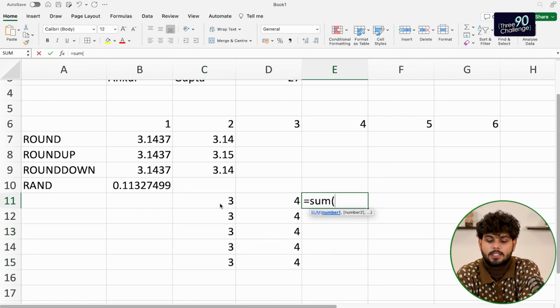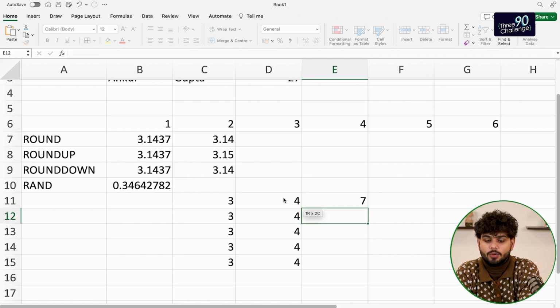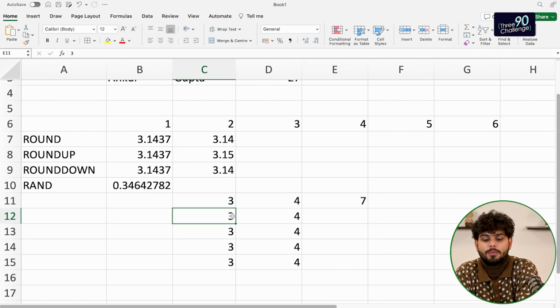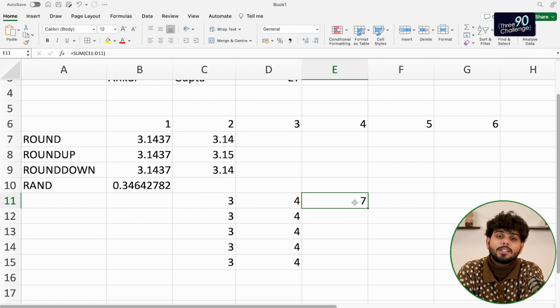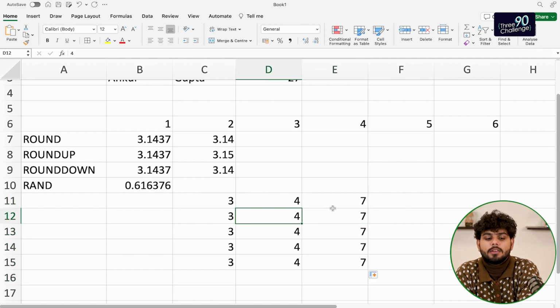So if I want to find the sum of these two numbers, I can go with this. Okay, if I want to find the sum of all these numbers, I don't need to write the formula again. I can just take it and stretch it. And here you can see the value is now changed.